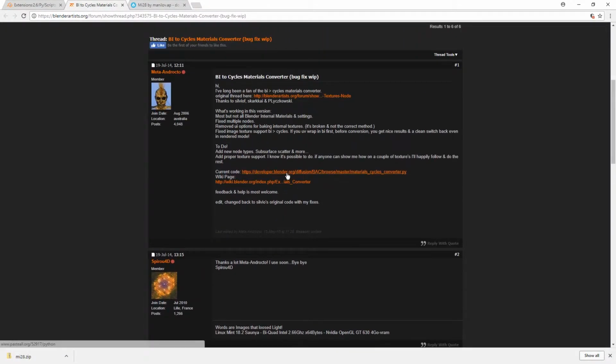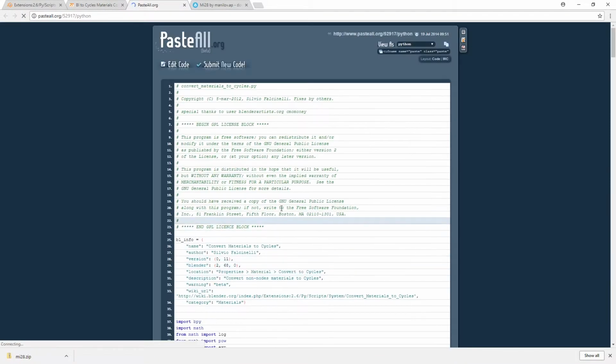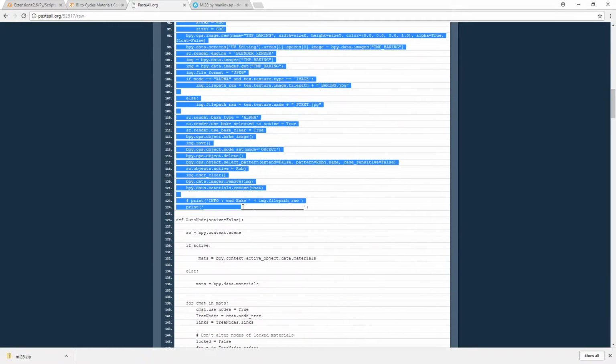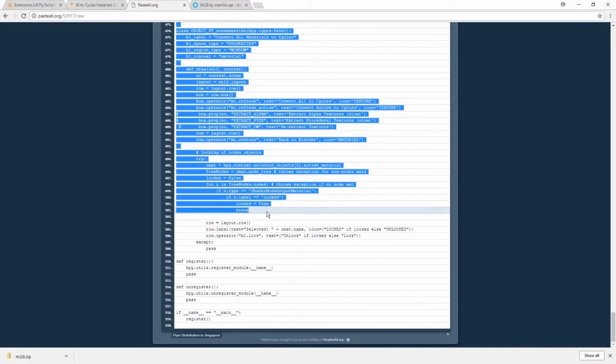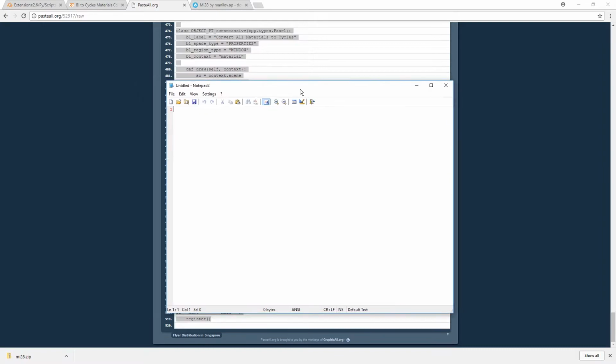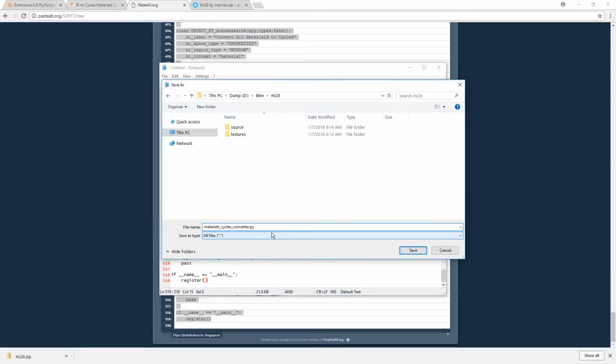It's circle link documentation. So if we click on the current code, we get one of these, and I have not figured out where the download button is. What's going on here? Anyways, okay, so in this case we just copy it, select it, and scroll the heck down, and copy, Command C or Control C on Windows. Then we just get Notepad or something in that sense and paste it in there, and we just save it as a .py file. For example, as the materials_cycles_converter.py file. Alright, we're gonna save it.